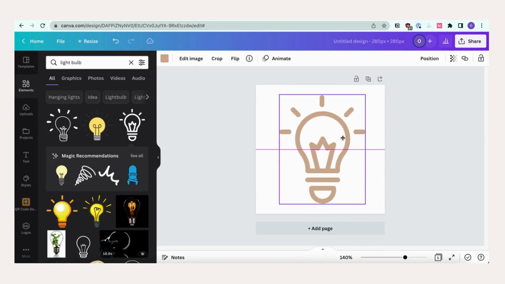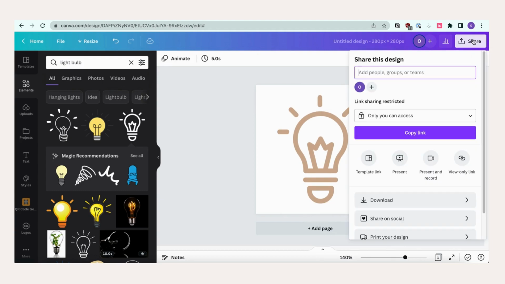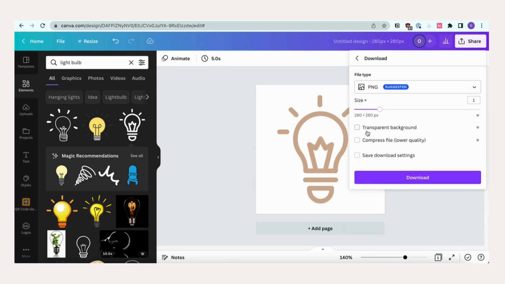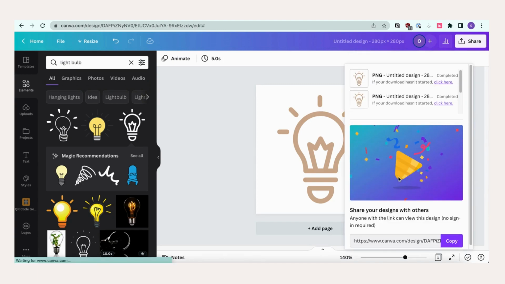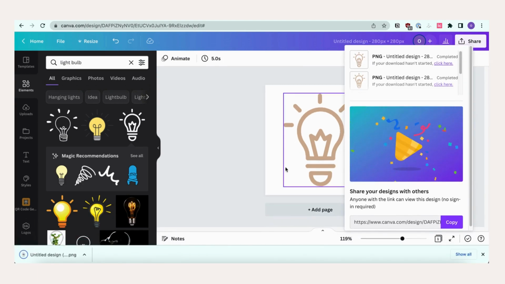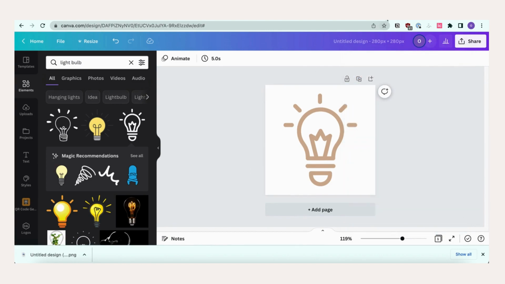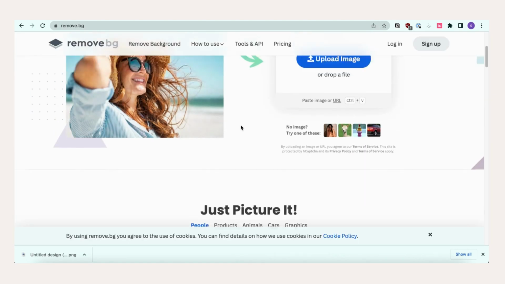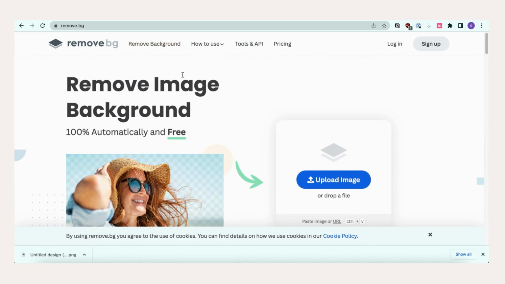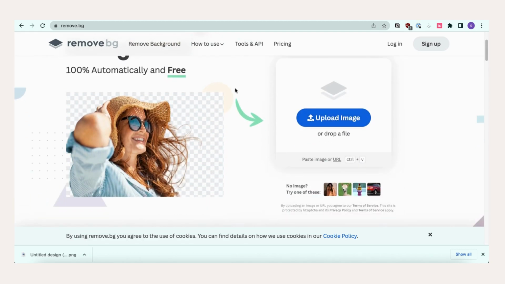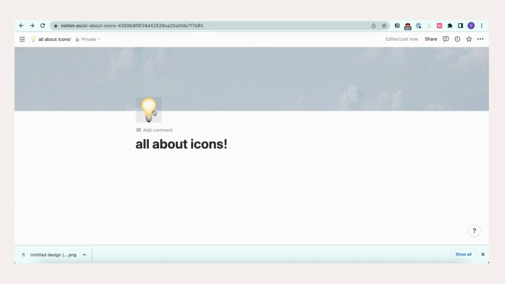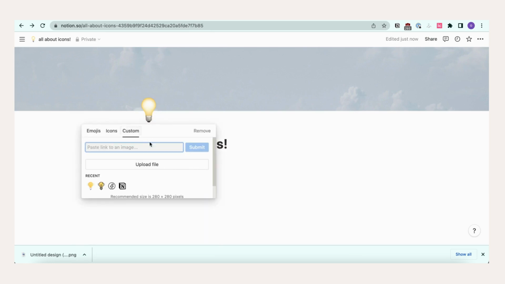Now, all you need to do is download the icon. If you have a Canva Pro account, you can easily remove the background. Otherwise, the icon will have a white color background. Now simply upload this icon to your page to use it. If you don't have Canva Pro, you can use a background removing website like remove.bg. We'll leave this link in the description as well. Now let's see how the icon turned out.